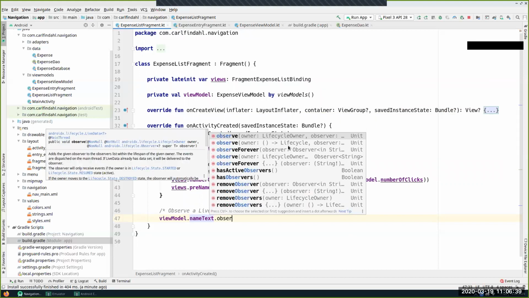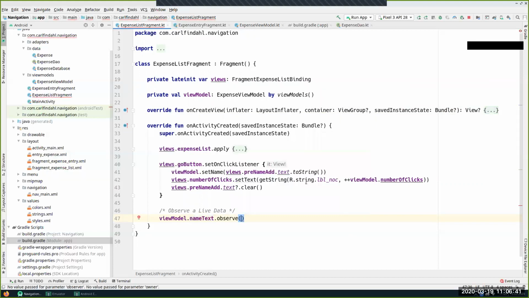If we call observe, we have to pass it a lifecycle owner. So this is basically asking what's the lifecycle that's going to observe this? Is it a fragment? Is it an activity? Based on that, the live data is going to know if it's going to update your value, or if it's going to wait before updating your value. It's going to know when to unsubscribe you, because you don't have to unsubscribe yourself. Since the live data knows when you're alive, it's going to take care of unsubscribing you automatically.